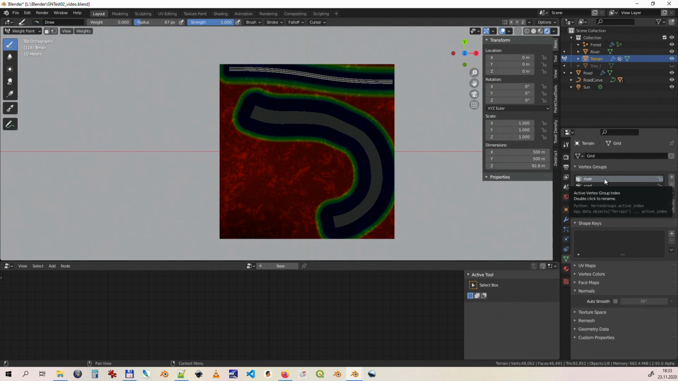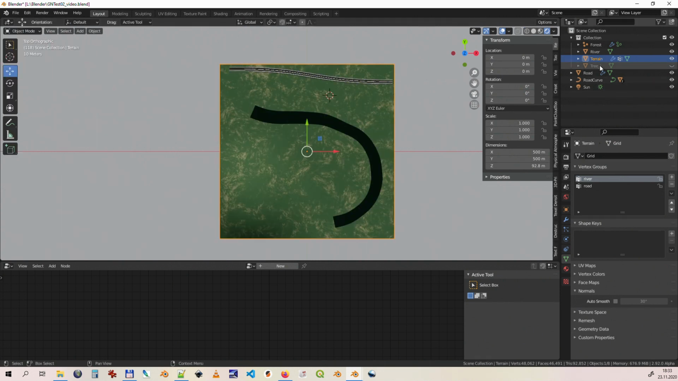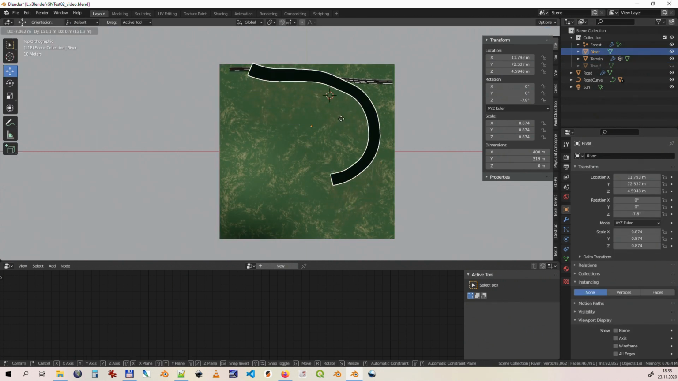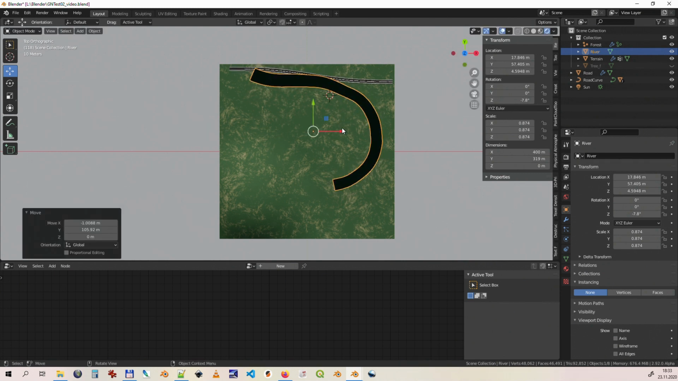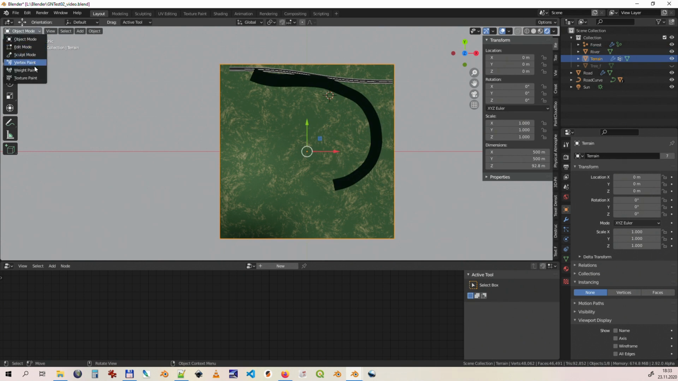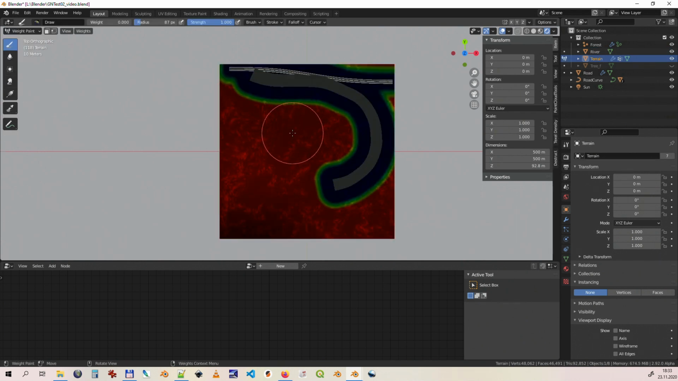But let's check if mixing works fine if these two masks intersect. So if I switch back to object mode, select the river, move it up here so it intersects the road, and then back to weight paint mode. Now you can see that both masks get properly mixed together. And now we are ready to start scattering trees where they are supposed to be.